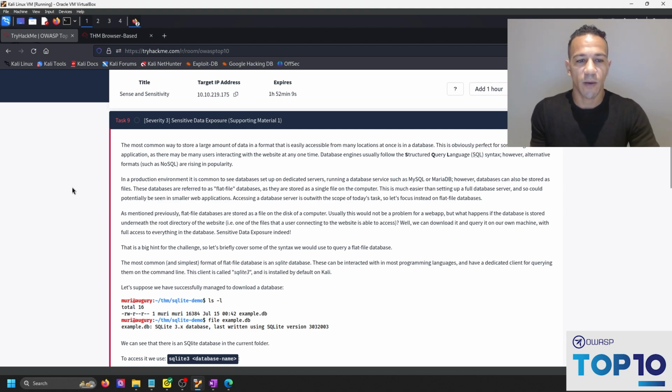In a production environment, aka an enterprise, it's common to see databases set up on dedicated servers running a database service such as MySQL or MariaDB. However, databases can also be stored as files. These databases are referred to as flat file databases, as they are stored as a single file on the computer. This is much easier than setting up a full database server. Accessing a database server is beyond the scope of today's task, so we're going to focus on flat file databases instead.